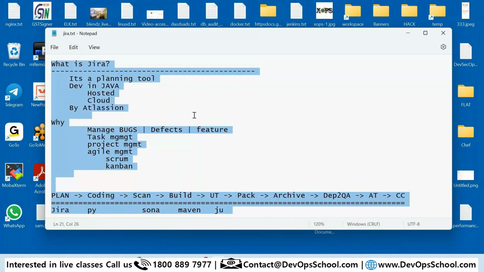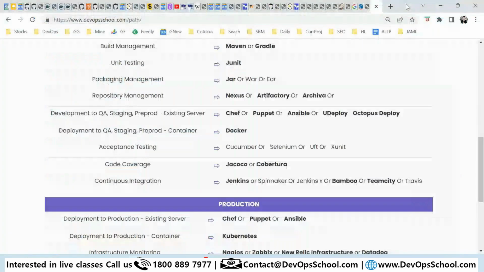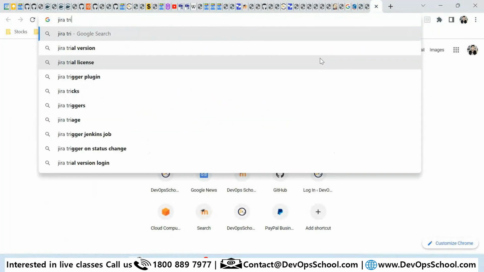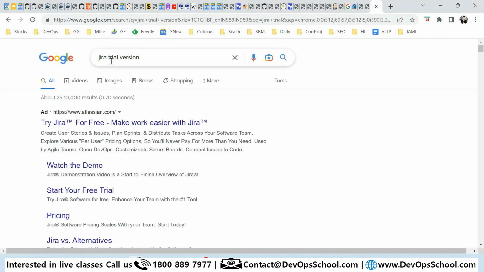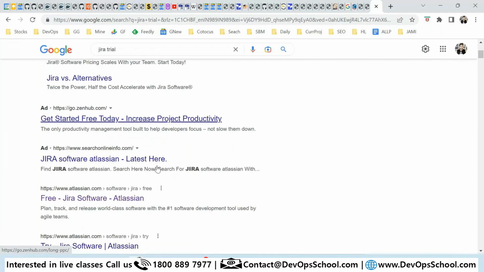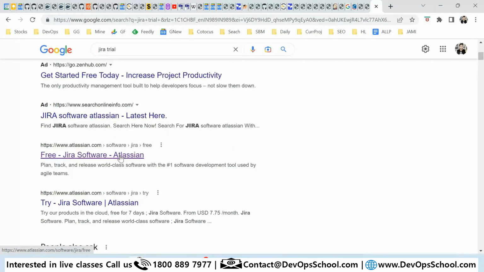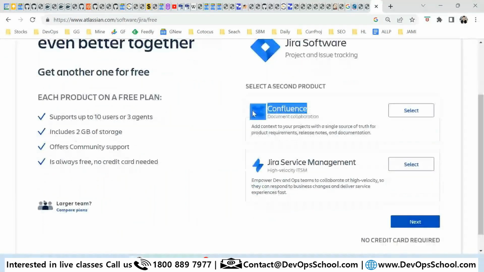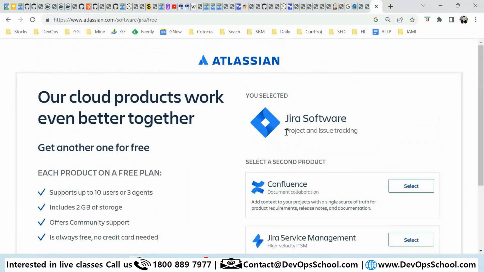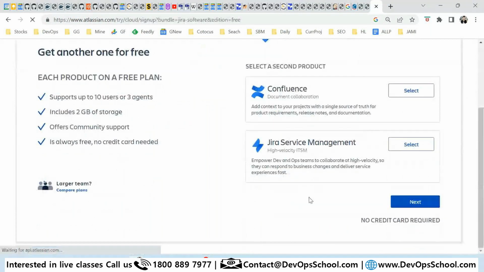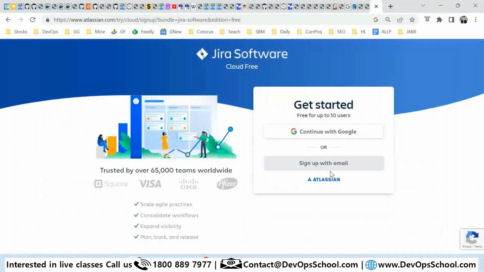Now, how do we get started? Come to the Jira trial, just type Jira trial, the online cloud-based trial. Confluence is the next topic. First we'll learn Jira, which is for project and issue tracking. No credit card required, so you can start a new account, no problem.